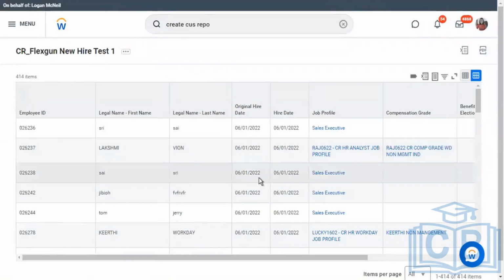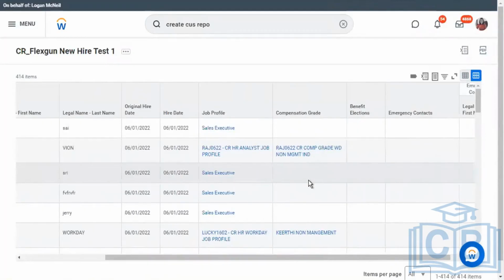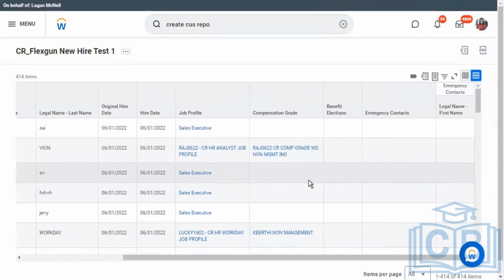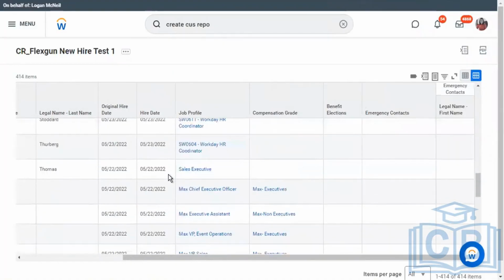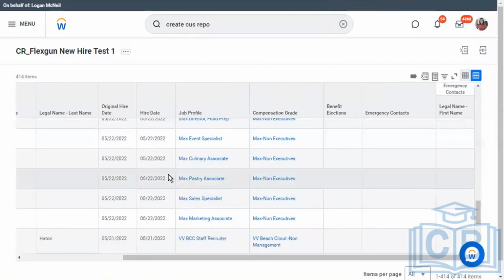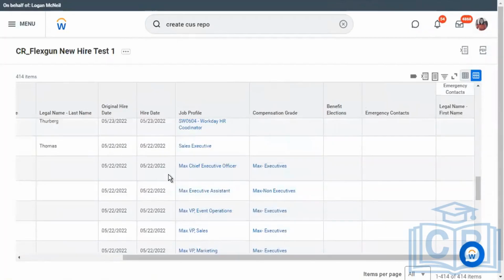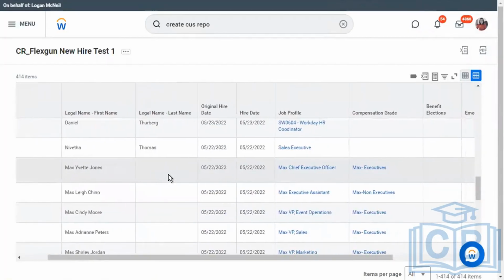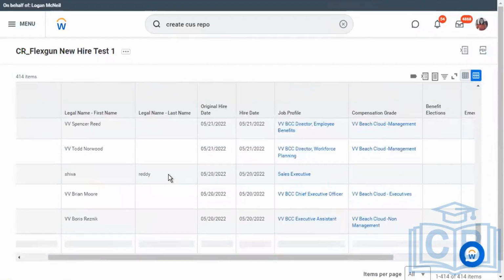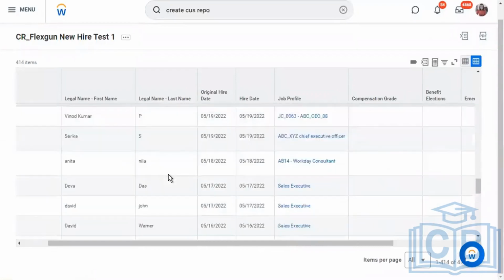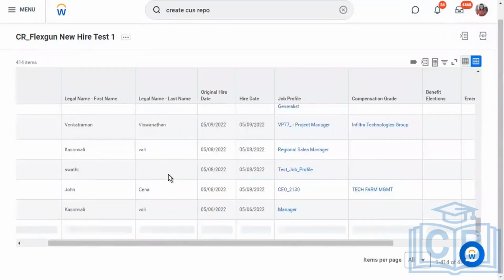Now we see some more information. You have compensation grade for a few of these. We still don't have any benefit elections. Let's scroll down. We have about 400 people in the list. Let's see if we have benefit elections for any of these. None of them. That's amazing.